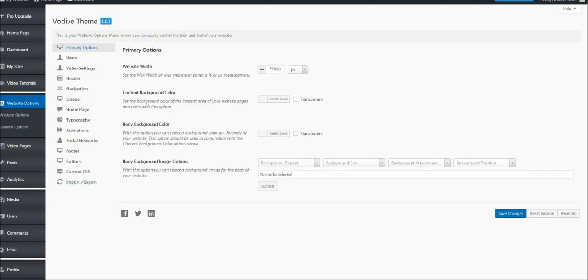That is going to conclude this tutorial on the website options panel. As you can see, you can customize virtually every single aspect of your website.